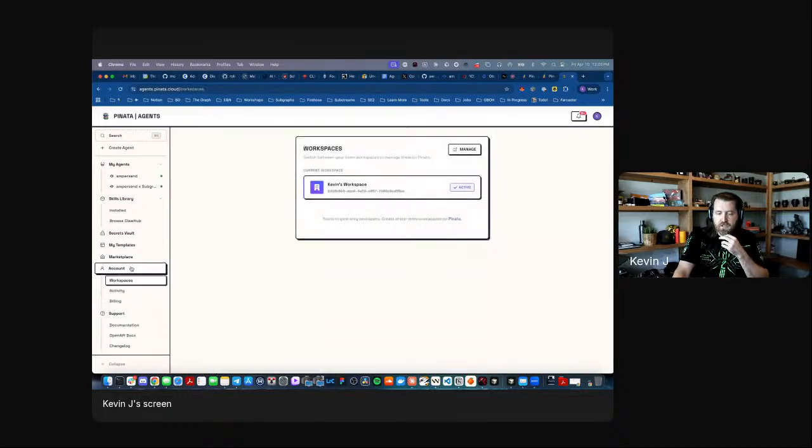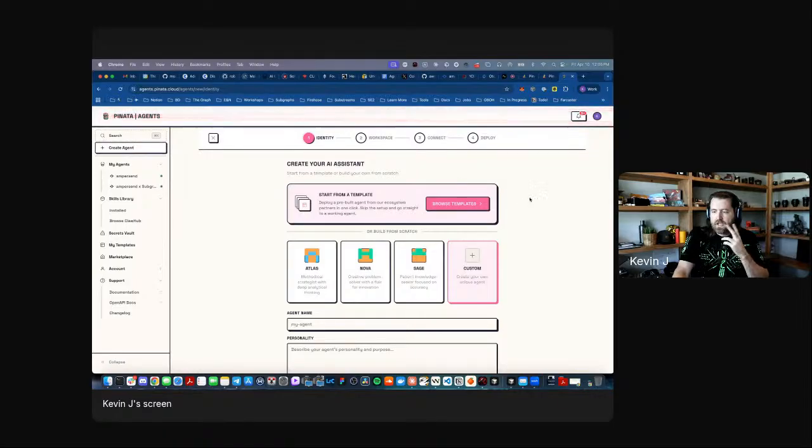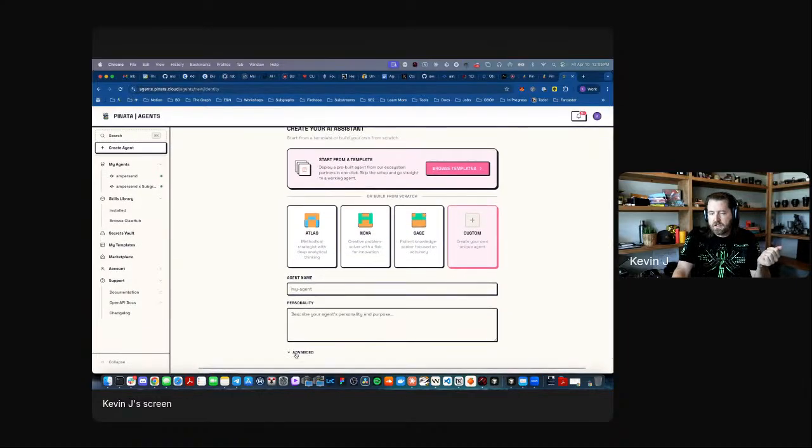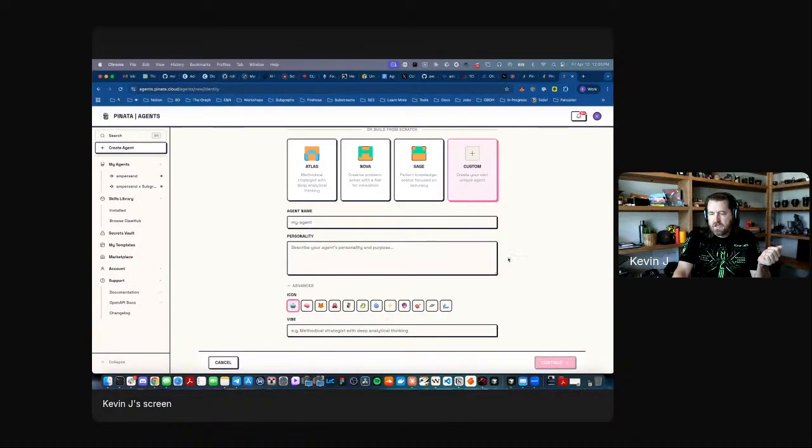And then you have account stuff where you can manage your account, your billing, support, all the good stuff. But if you say create agent, you get this wizard, right? And you can just do a very basic agent, which has some different examples, and then you can just say custom, name it whatever you want. You can also do advanced and give it a little icon.